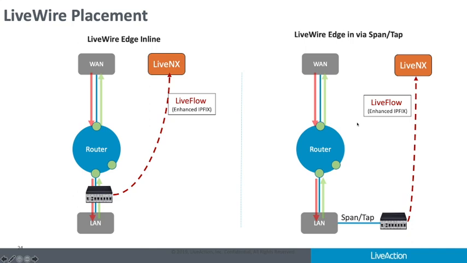And then the way you deploy these devices, the LiveWire Edge, which is the small device, can go in line. So what it will do, it will just go between the switch and the router, and then ingest the packets, keep the packets locally, and then also generate the flow data and then send it to LiveNX.